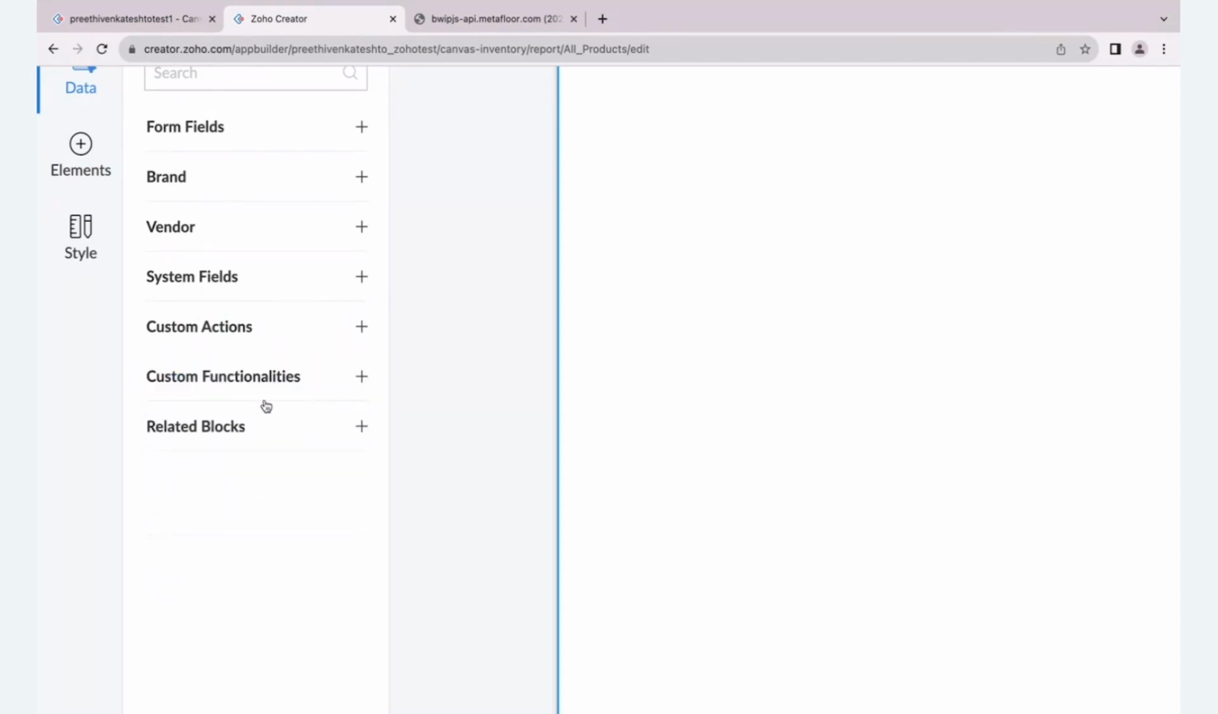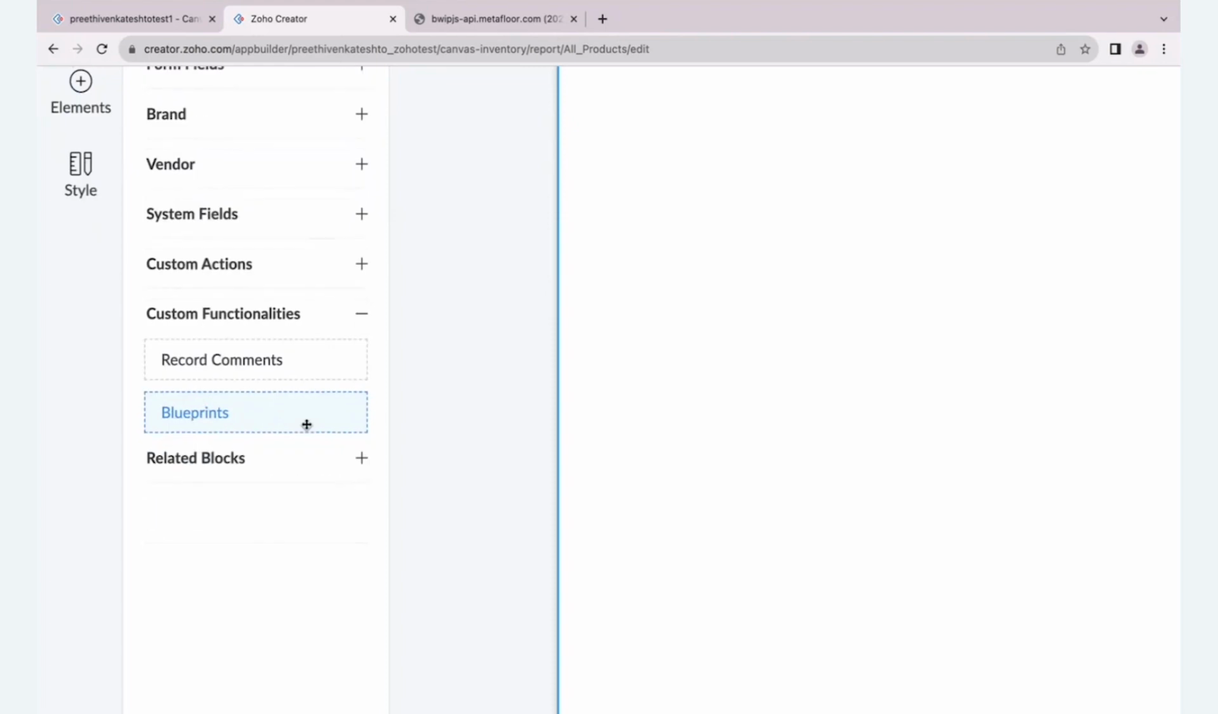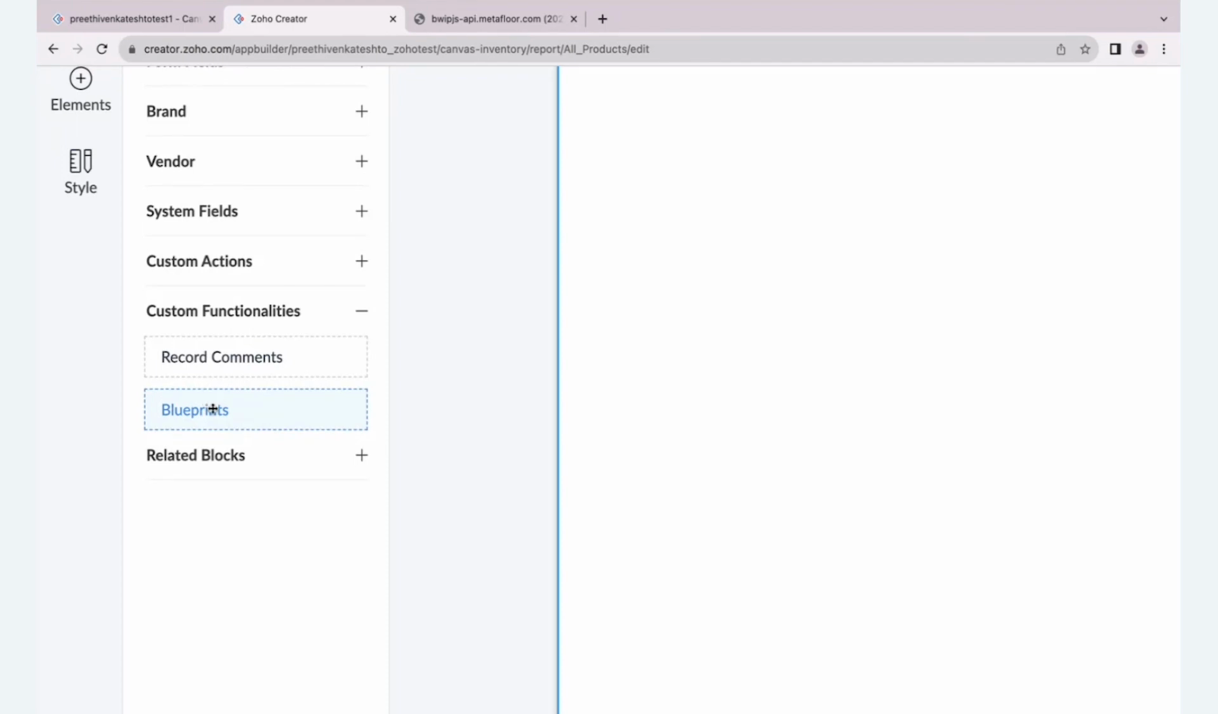And then the custom functionalities. If you want to allow your stakeholders to give some comments on the particular record, you can just drag and drop this option. They can get to see the comments, obviously. And if you want to do some blueprint transitions, you can drag and drop this blueprint custom functionality and make use of it in your customized layout. So this is under the custom functionalities.